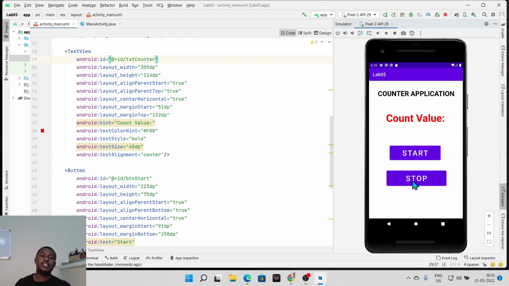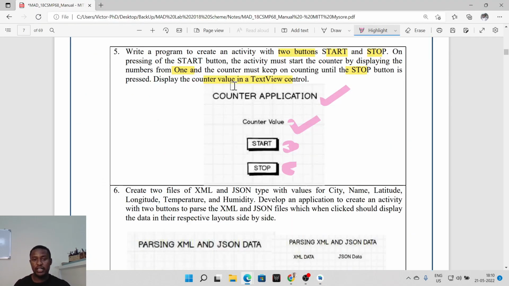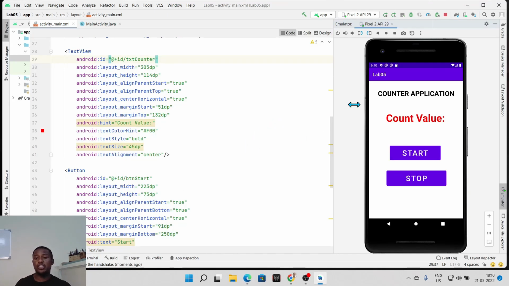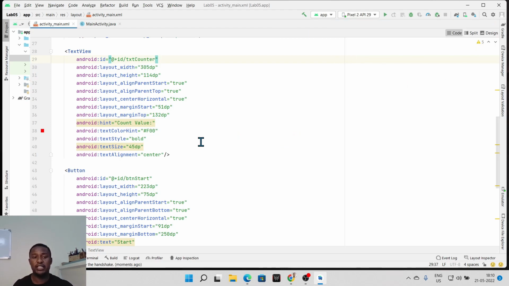But what is the intention here? The intention is that on the click of this, it should start counting. When we click on this, it should stop counting. There are two ways we can actually implement this. One, we can use the event listener. Another one, we can use the onClick method. What we are conversant with is the onClick method, so I'm going to go back here and use my onClick method.